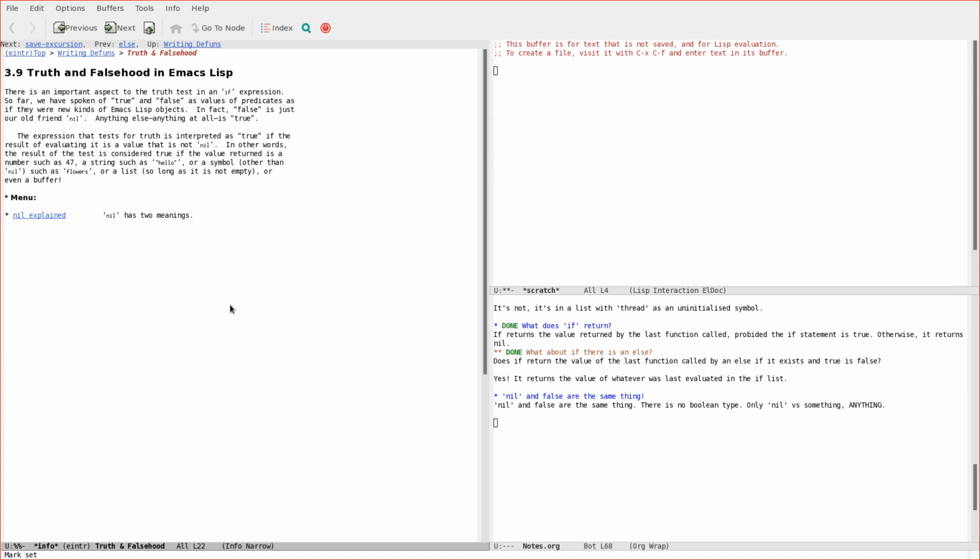The expression that tests for truth is interpreted as true if the result of evaluating it is a value that is not nil. In other words, the result of the test is considered true if the value returned is a number such as 47, a string such as hello, or a symbol other than nil such as flowers, or a list so long as it is not empty, or even a buffer.